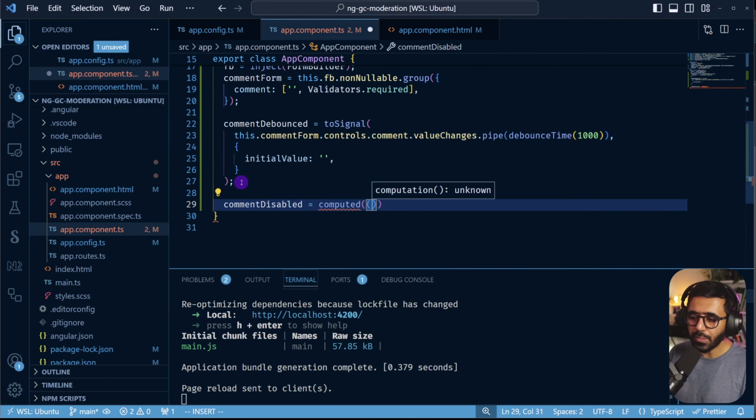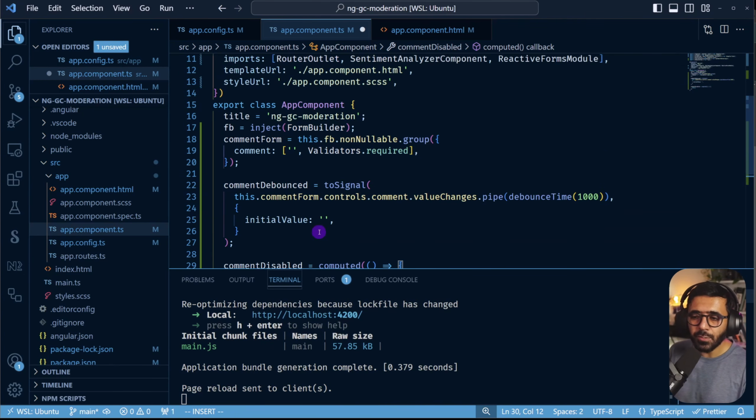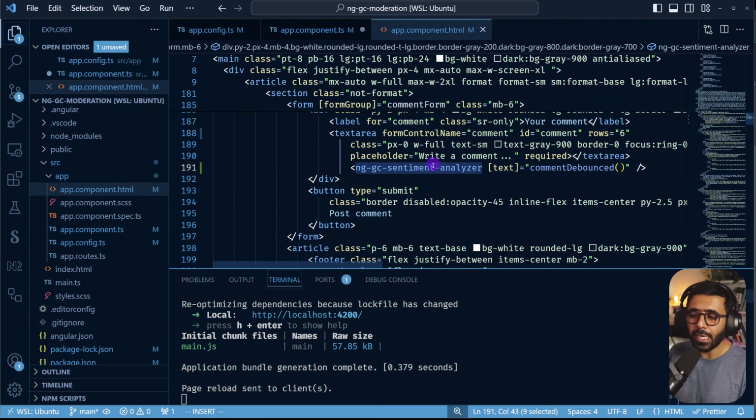So if I create a computed signal here, what I want to do is say whenever we have a sentiment that's toxic, then we need to disable it. So here we can say something like return, and now I want to be able to get the sentiment. Now the sentiment is not available in my app. It is part of the sentiment analyzer component and it's within it.